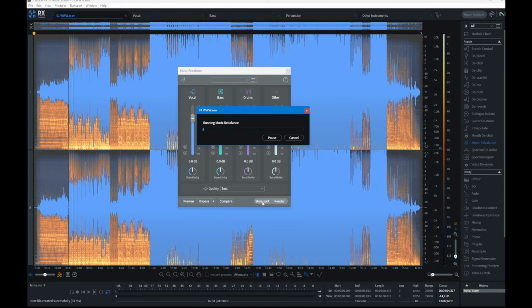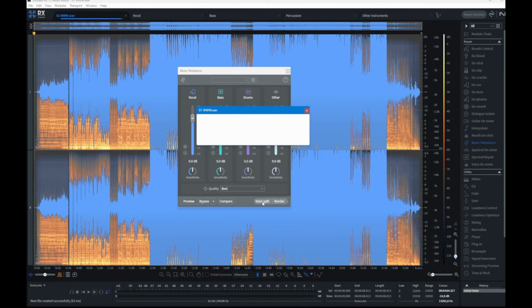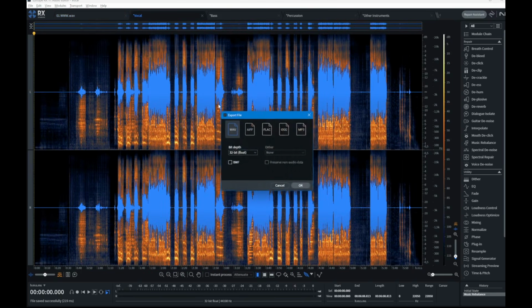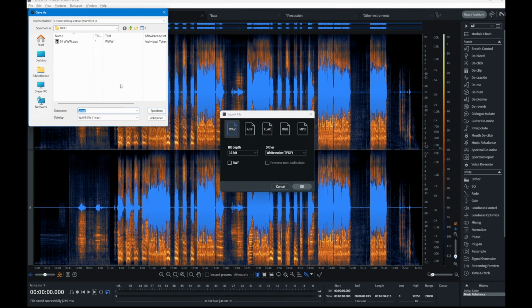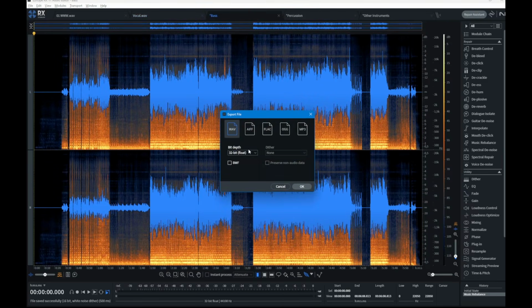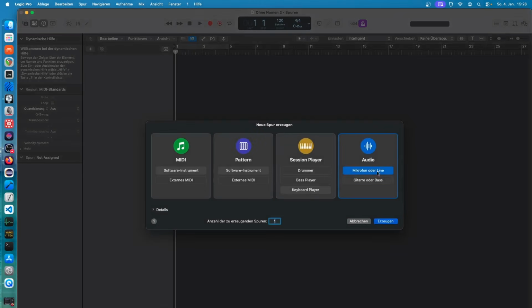When it's done, it's a bit tedious because it opens different panes for each of the audio tracks, and you need to store each of them separately. So that's a little bit of a drawback in the workflow. And here you can also set the resolution which you prefer to have for that file. You can also add some dithering if you choose a lower resolution, and then you finally end up with your file. So last but not least, Logic.